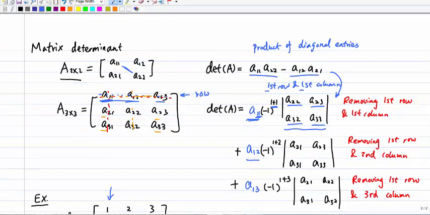So this is only the first entry. I still have two entries left, A12 and A13, so you do the same thing. You add A12 times negative 1 to the power of, because A12 is in the first row and second column, 1 plus 2. Then you also delete the row and the column this specific entry is on: delete the first row and the second column. So you end up having only A21, A23, A31, A33. That's the remaining ones. Then you compute the determinant.